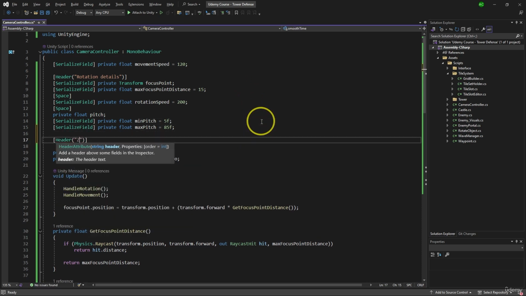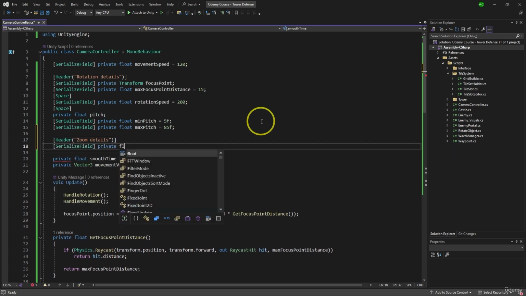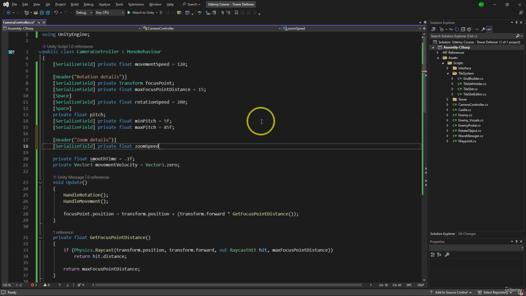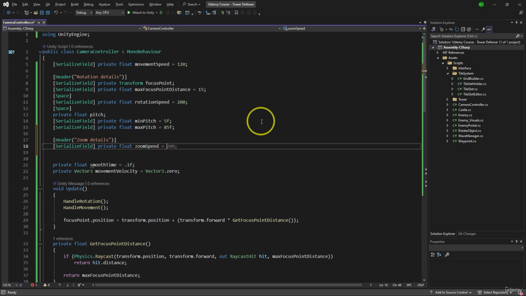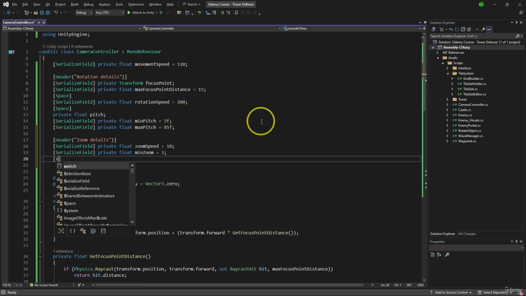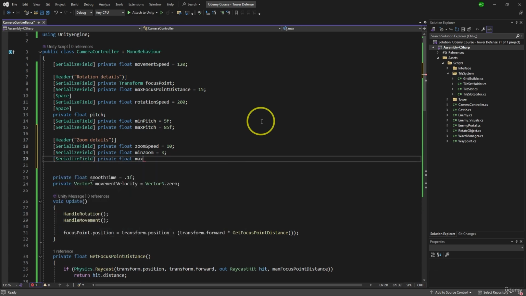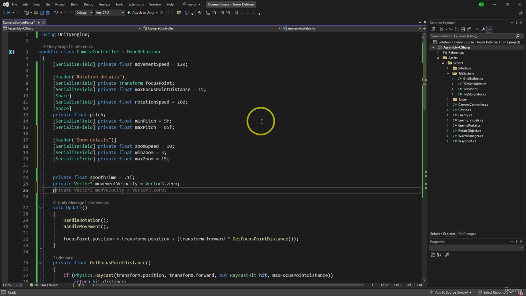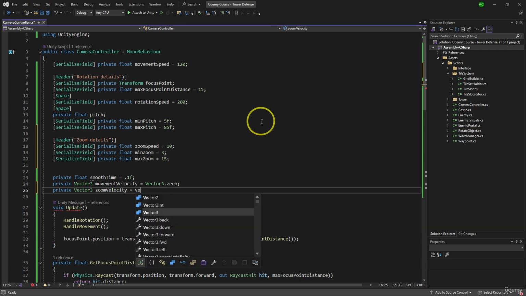It's going to be zoom details, and we want to have serialized field, private float, zoom speed. Maybe let's make it equal to 10 by default. Then serialized field, private float, min zoom, equal to 3. Then serialized field, private float, max zoom, let's make it equal to 15. We also want to have private Vector3 zoom velocity, and let's make it Vector3.zero by default.